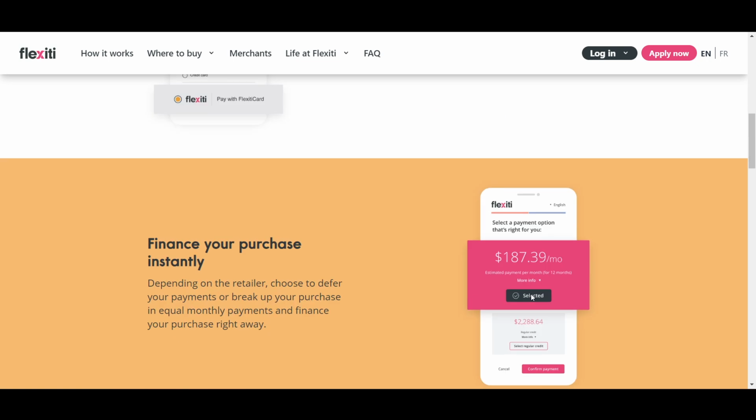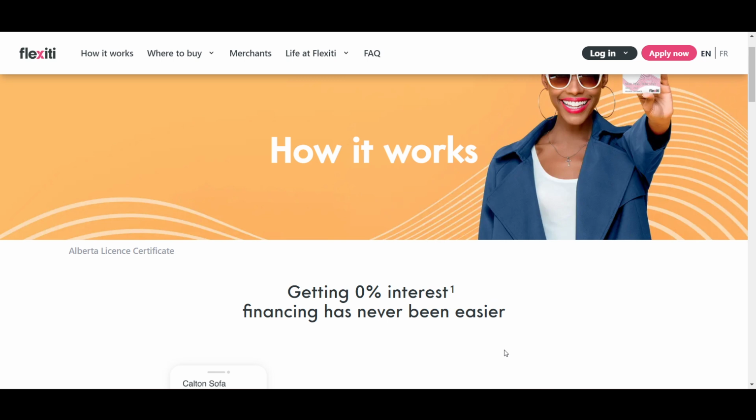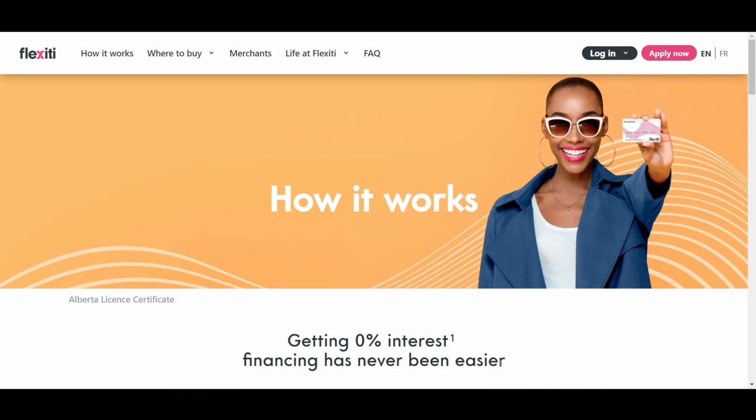Once you do, we have to fill out some personal information and financial details. And if you want to go through the store application, go to a particular retailer and speak with a sales representative who can assist you in applying for this card. Now let's talk about making a purchase.